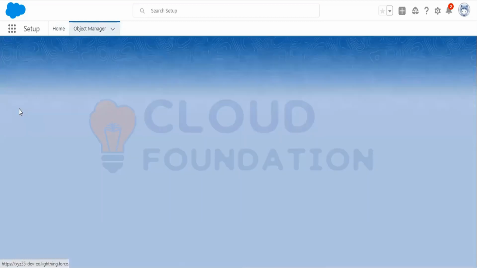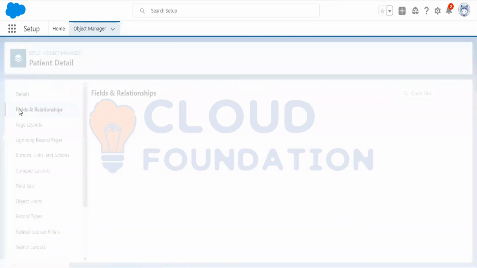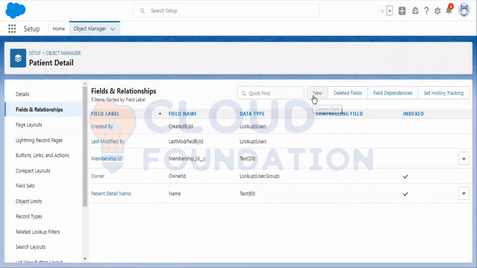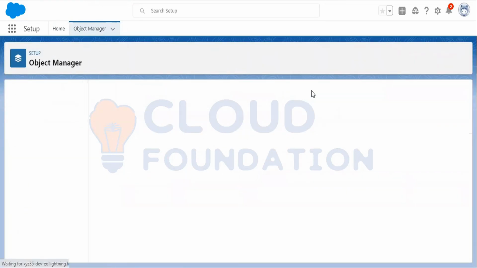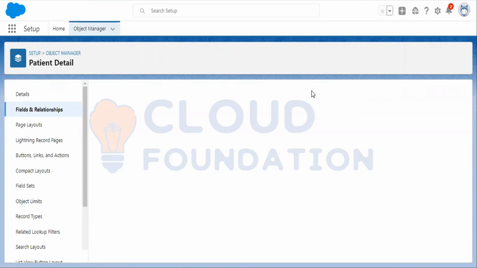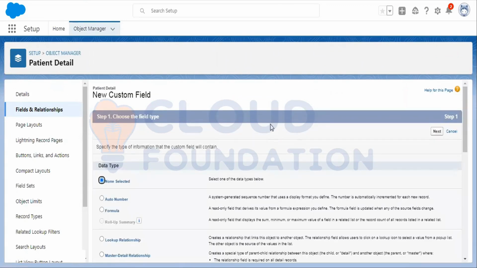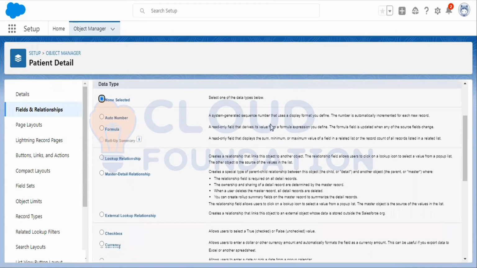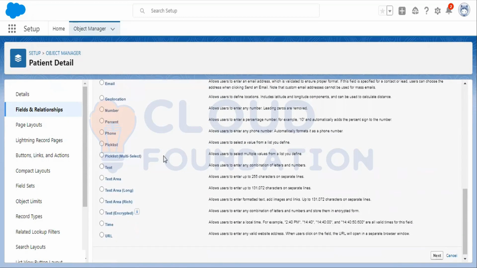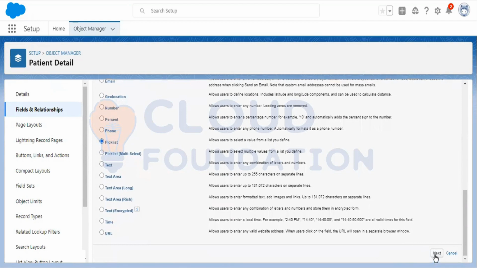Let's create a new field, status, on patient detail. So click on new. These steps we have already seen. It's a creation of a new field. Status would be a drop down. A drop down is of type pick list in Salesforce. Search for pick list. Okay. Next.